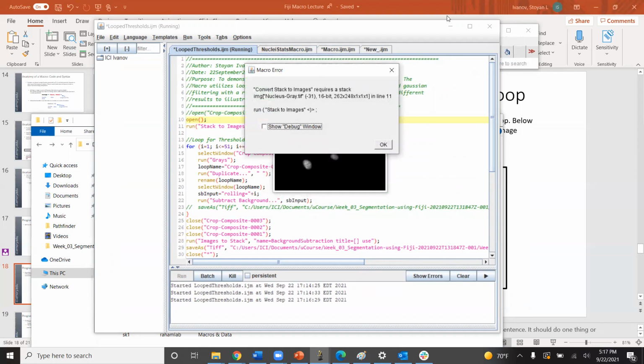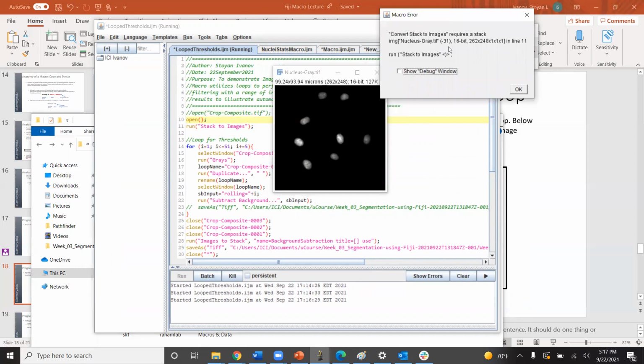Okay, so we've encountered an error in line 11. It's a bit tricky, but this requires a stack, 16-bit in line 11. So this here at the end tells you where the error is.